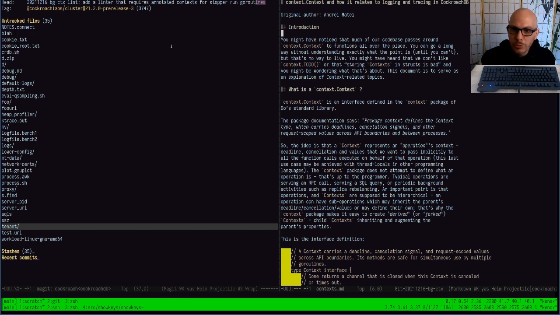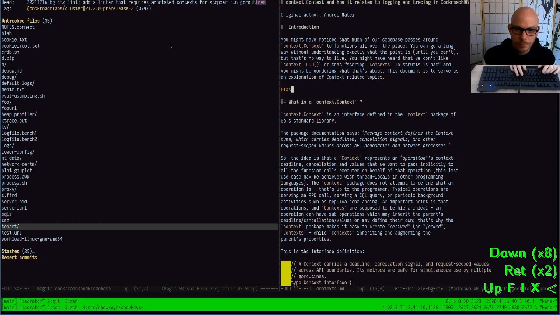So you might have noticed that much of our code base passes around context.Context to functions all over the place. You can go a long way without understanding exactly what the point is until you can't, but that's no way to live. You might have heard that we don't like context.TODO, or that storing contexts in structs is bad, and you might be wondering what that's about. This document is to serve as an explanation of context-related topics. Great intro. So I'm going to add some note here.